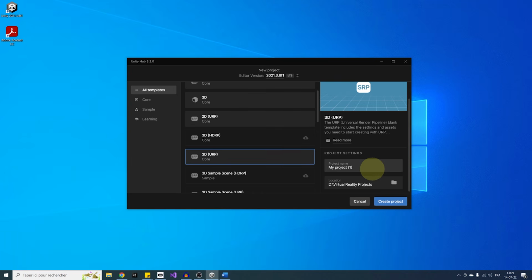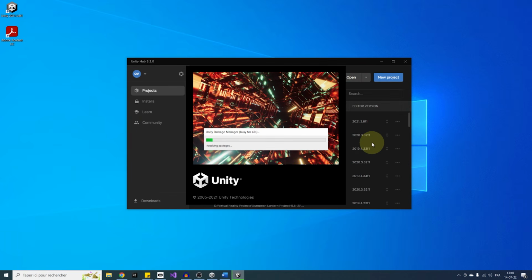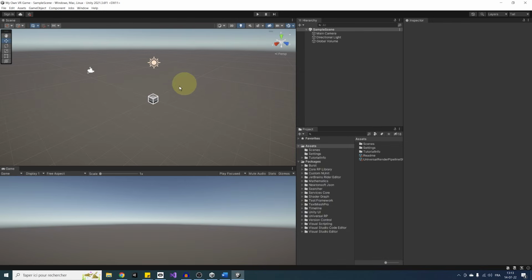We can give a name to a project. I will call mine My Own VR Game. You can also set a custom folder to store your project right here. Finally, we can click on Create Project and let Unity do the rest. After some time, this is what you should see, the beautiful Unity editor.